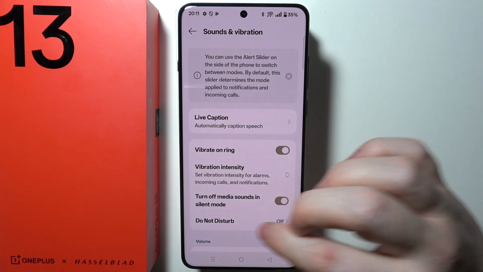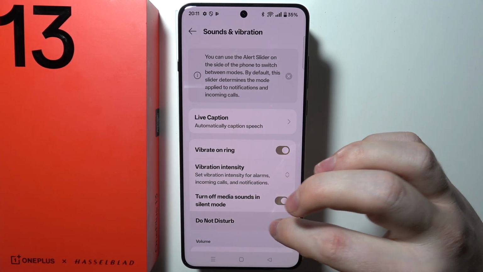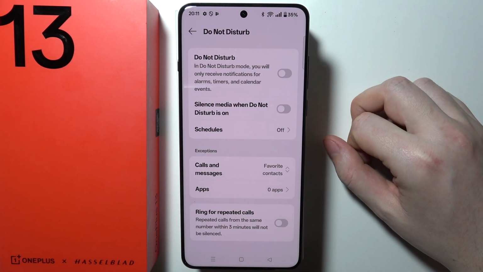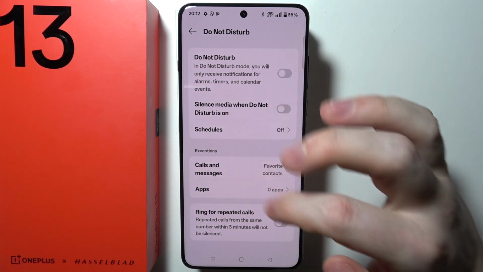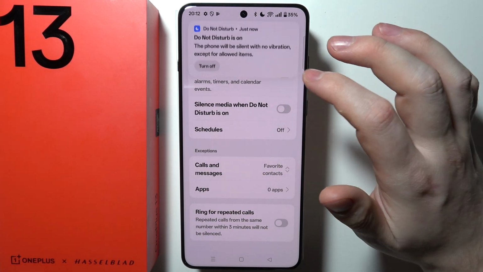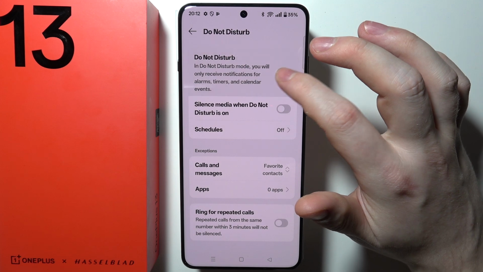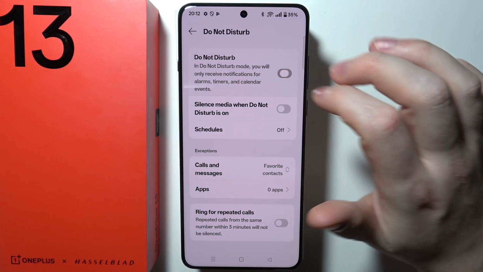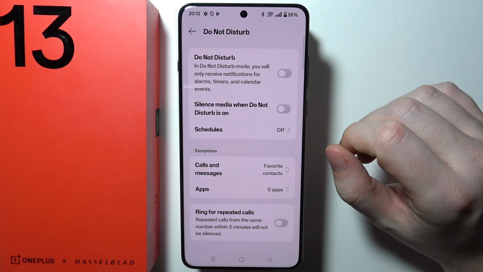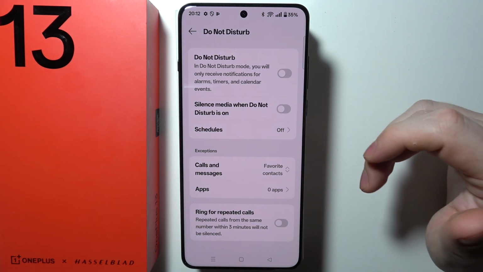So first of all, you need to open the settings on your device, scroll down and enter Sounds and vibration. Now inside you'll be able to find Do not disturb mode. You can select it like that, and then it will reveal all of the options included. We can activate or deactivate our Do not disturb mode. Let me turn it off in this case and then adjust the rest of the settings.